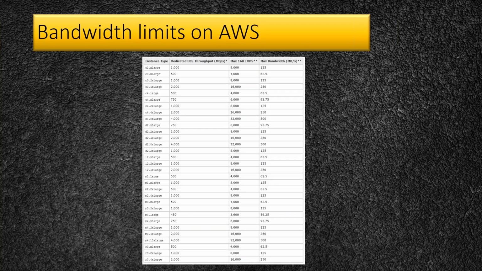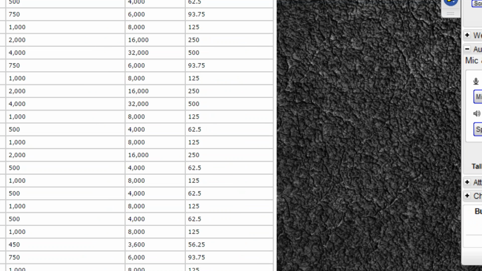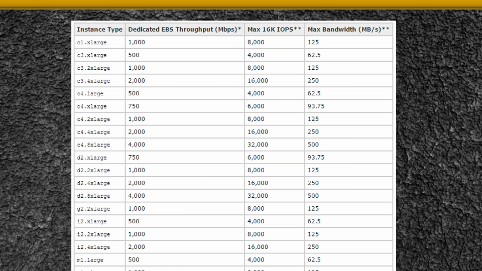I don't know if you guys can see there because it's kind of small. I basically copied this table off of the AWS documentation, but let me see if I can zoom into it. Yeah, okay, zoom in because it is a little small. There you go. Better? All right.